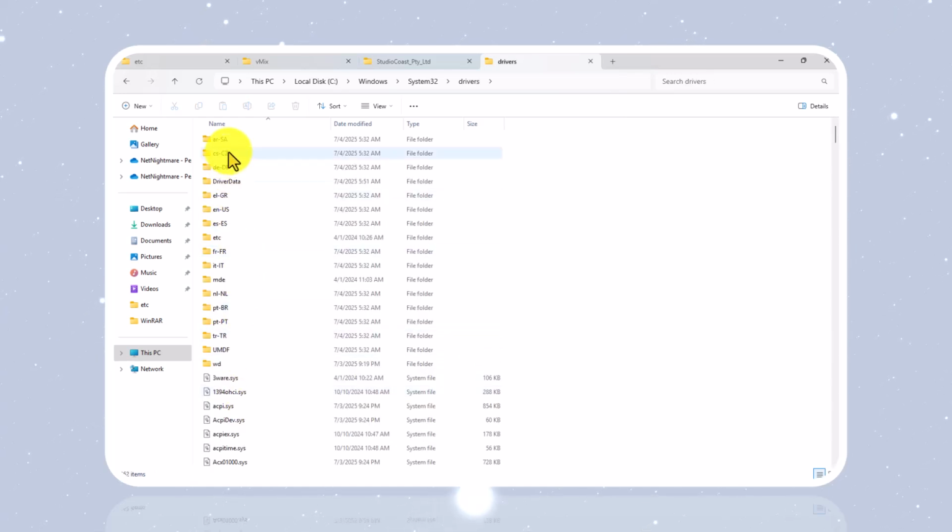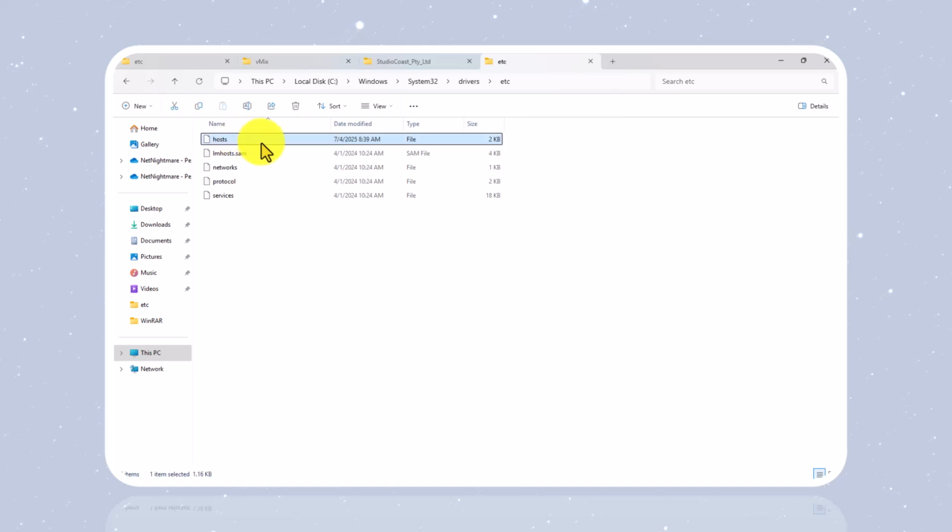Then after drivers, you're going to look for this, let me show you, etc. Then you're going to see the local file. Let me state it clear. This is how we are going to open this hosts file, but this is how you get it.